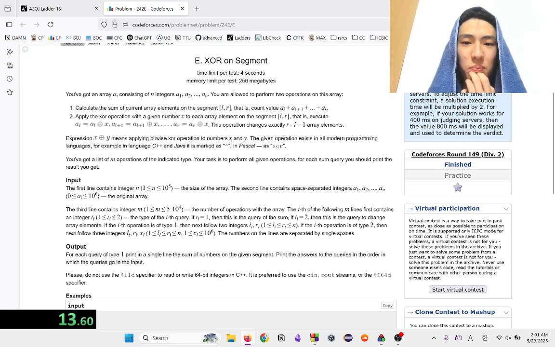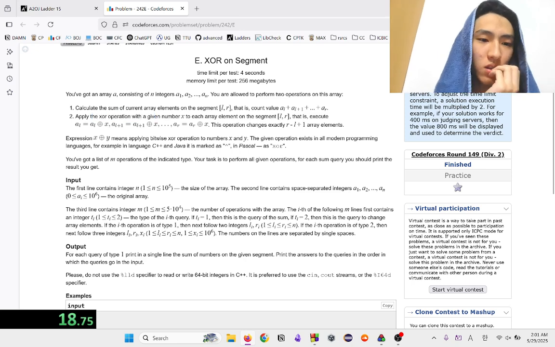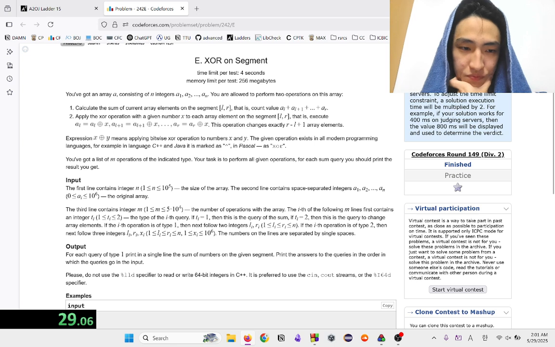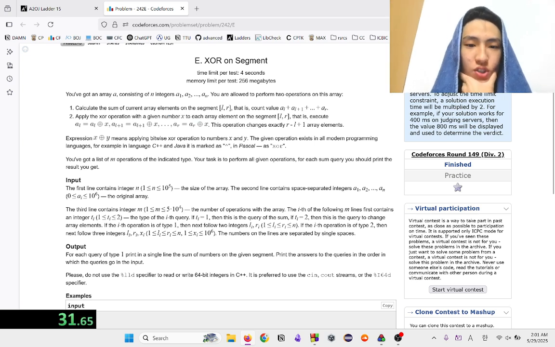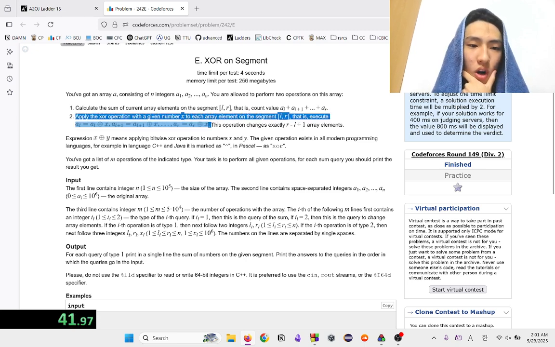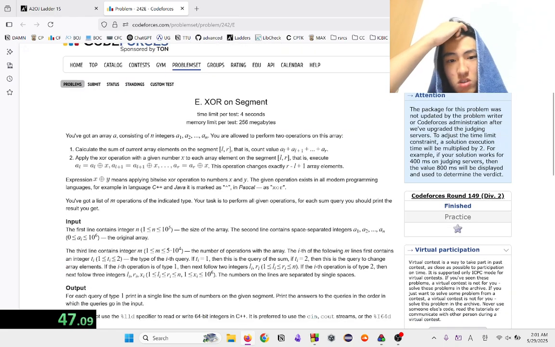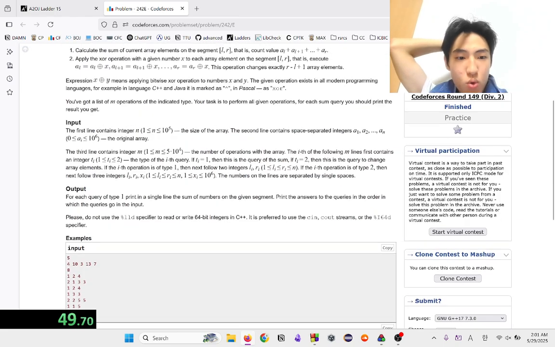Okay, so it's a segment tree problem. So from range AL to AR. Probably a segment tree problem. Might be like square root decomp or Mo's algorithm. Two, apply the XOR operation. I hate XOR. I despise XOR with all I have. With a given number x to each array element on the segment LR. So we apply an XOR on every single element in that range, and then we sum query.